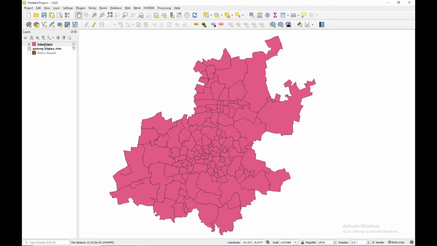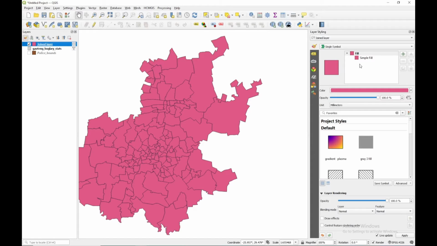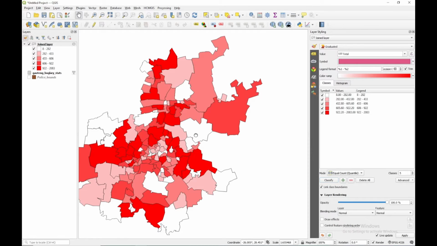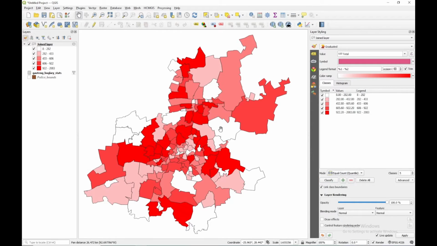So in order to visualize it in a good choropleth map, I'll just click the layer styling panel and click on graduated and click total, then classify. Now we can see that the darker the polygon, the higher the number of crimes reported there according to the data.